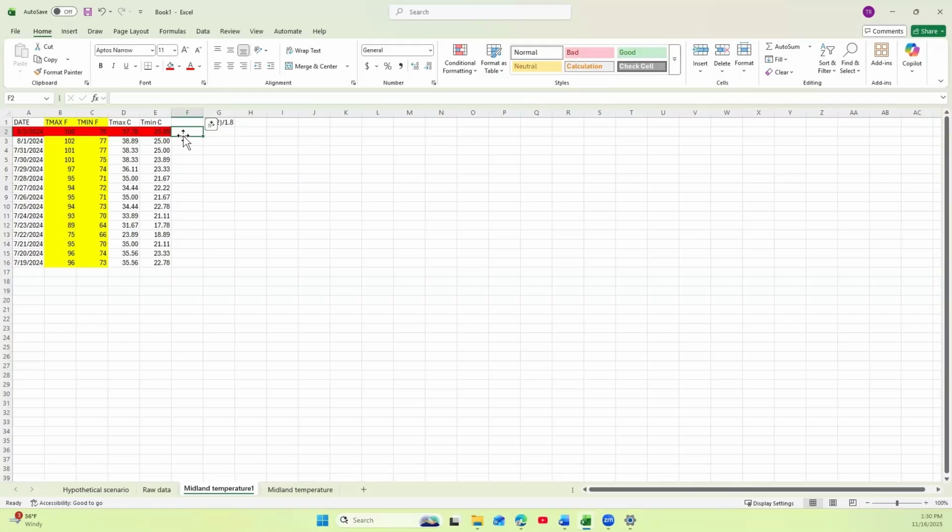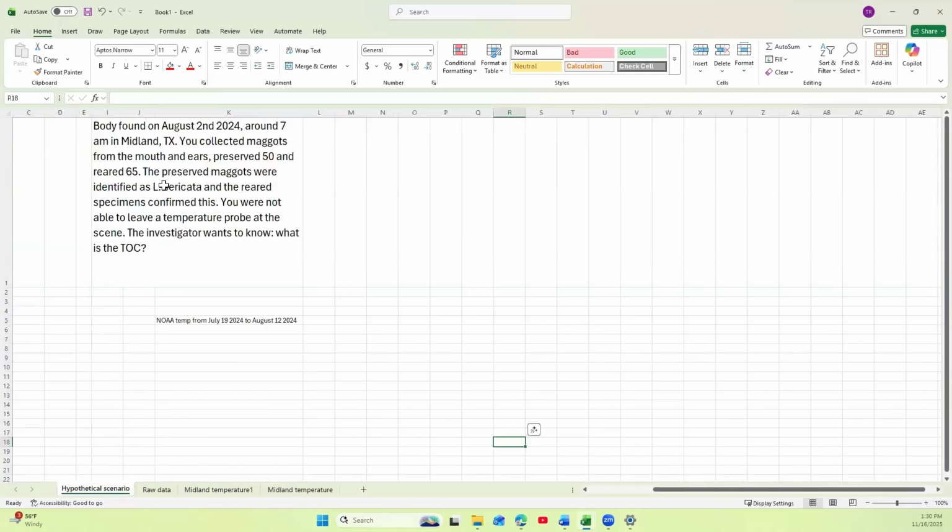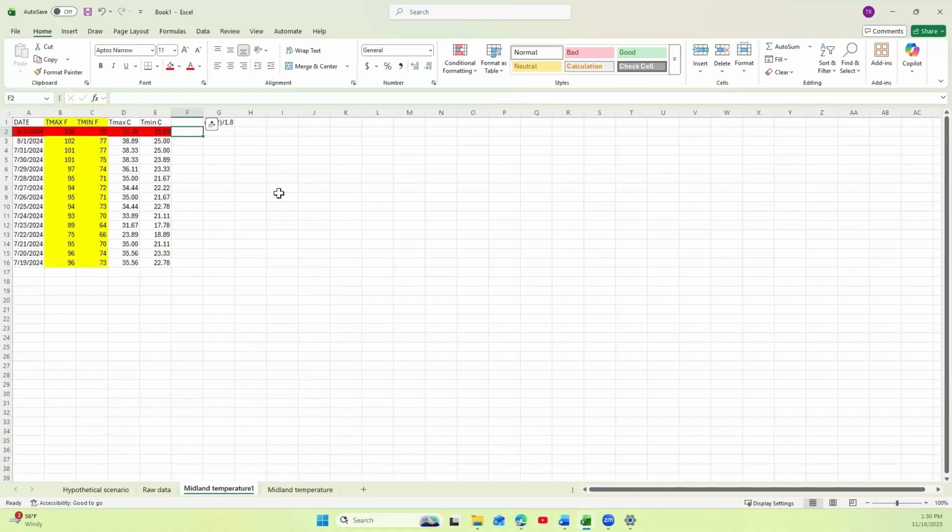So now we can find all the information we need for a species to calculate the ADD and then do our time of colonization estimates. So if you remember from the scenario, our species is Lucilia sericata. So we can find the minimum threshold temperature for Lucilia in the literature, and we also need to find developmental data that sort of matches the temperatures that we saw at the scene.